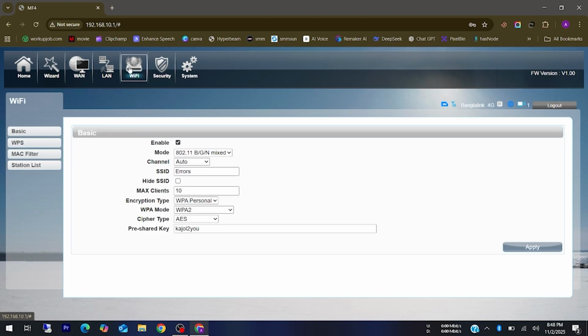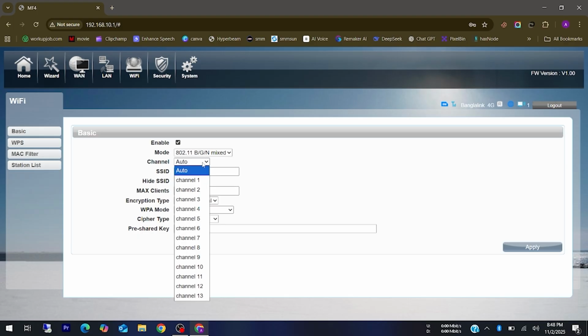When you enter the Wi-Fi settings, the first section you'll see is Basic Settings. Here's how to configure it properly. Mode. You'll see a mode option. Keep it set to mixed. Changing it to another mode may cause some of your devices to fail to connect. Channel. Set this to auto. Auto channel is the best choice because it automatically selects the optimal channel based on surrounding networks.